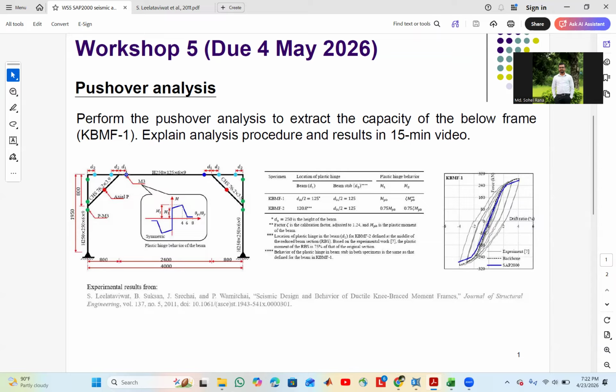For bracings, the hinges are axial load P controlled, and the columns' plastic hinges are TM3 controlled. Here the location of plastic hinges for beams is given as D1 and D2 distance. D1 and D2 are 125 millimeter, and the right side figure shows the force versus drift ratio curve.